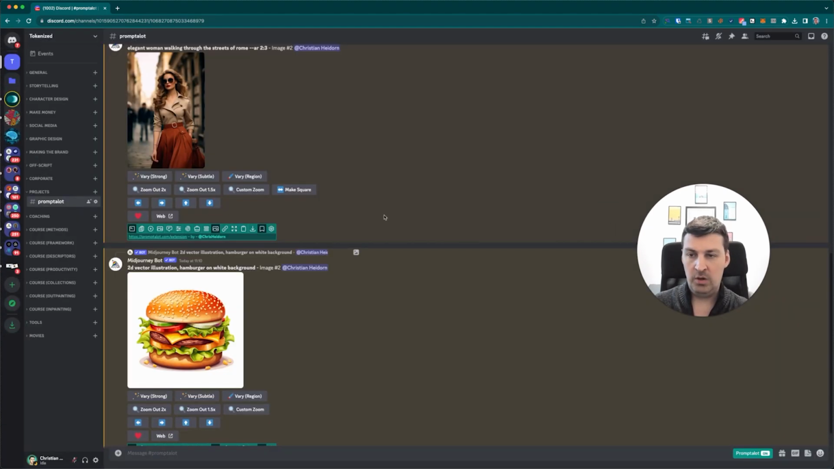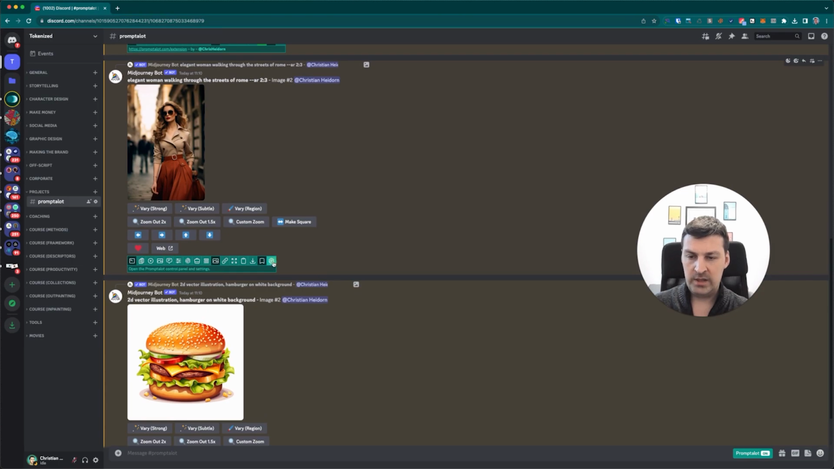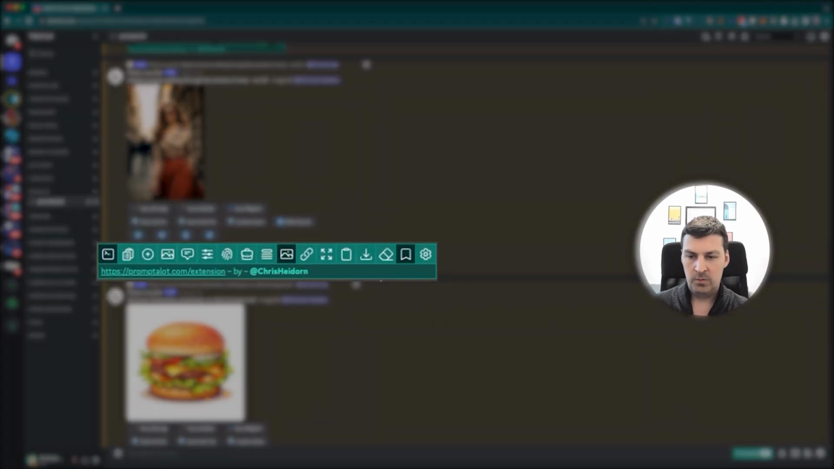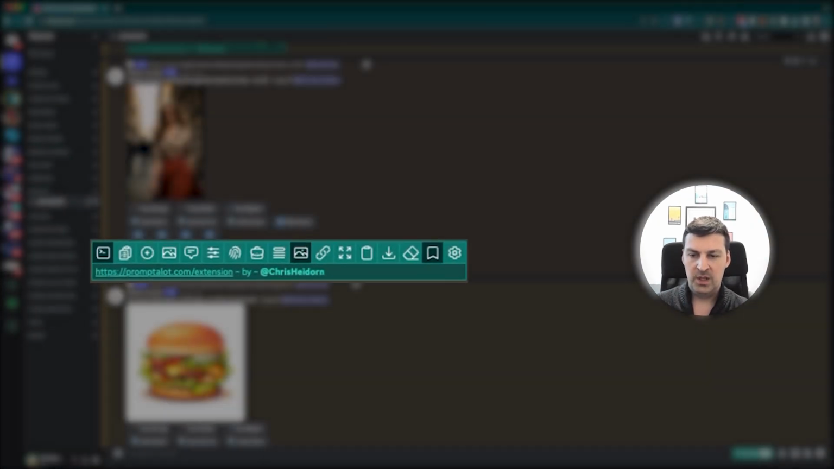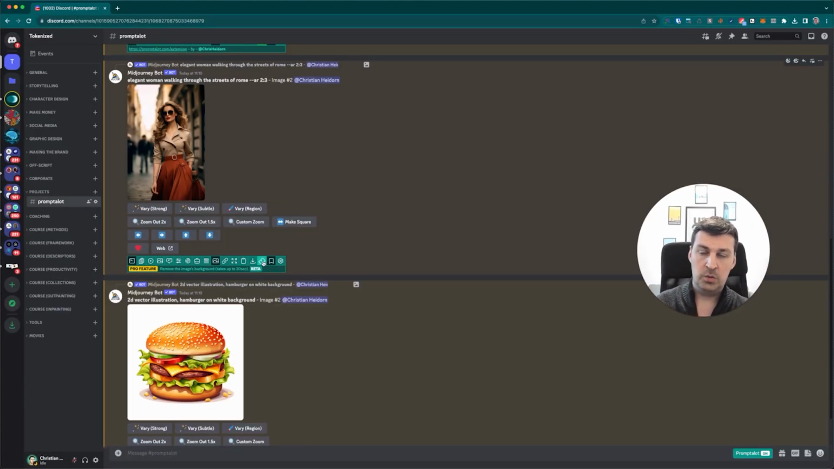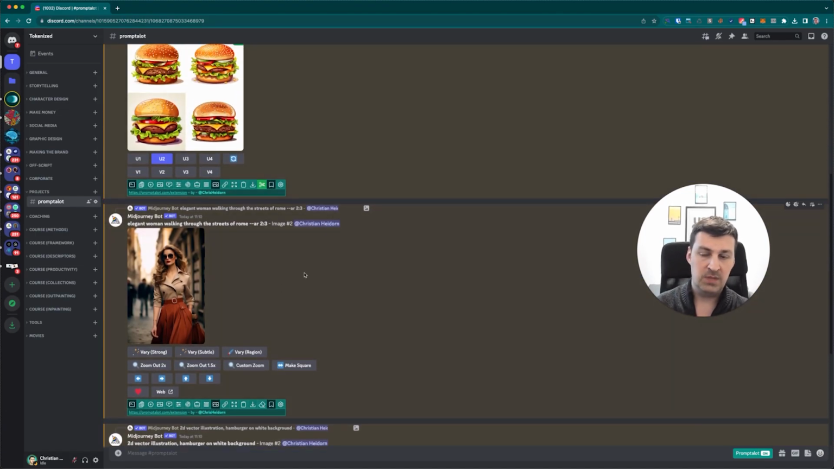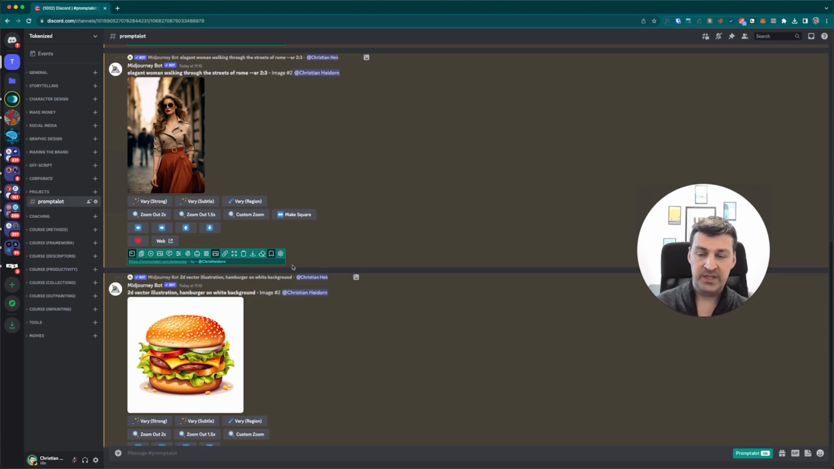And I close this window, and then I need to still activate the background removal button, which is this eraser icon down here. And this will only show up on individual upscaled images. You cannot remove the background on these image grids because it just doesn't make sense. So we're going to use the human segmentation model to remove the background for this photo of this woman.